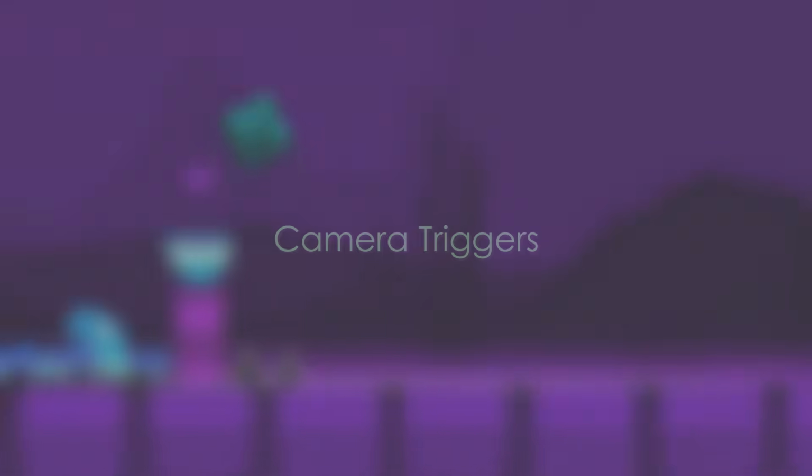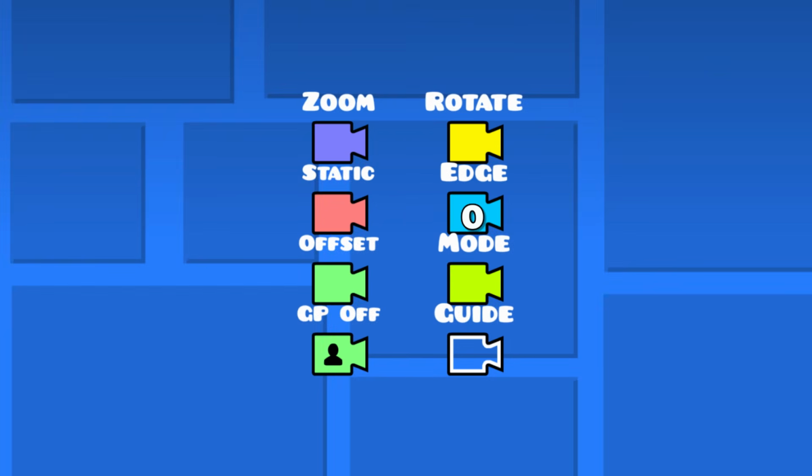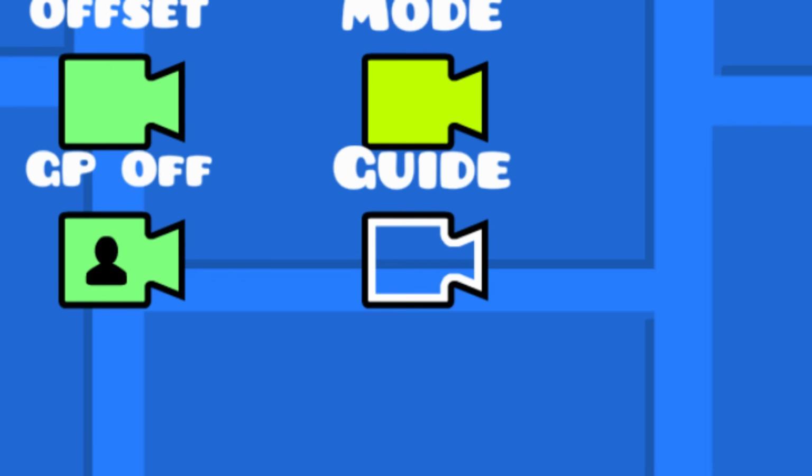We have already seen some usage of camera triggers in Geometry Dash Sub-Zero, like zooming and also camera frozen in place. But now that the 2.2 update has officially come out, we can finally use them the same way RobTop did in Sub-Zero. There are a total of 8 different camera triggers available, while one of them is actually just a tool. But anyways, let's check each of them out in detail.